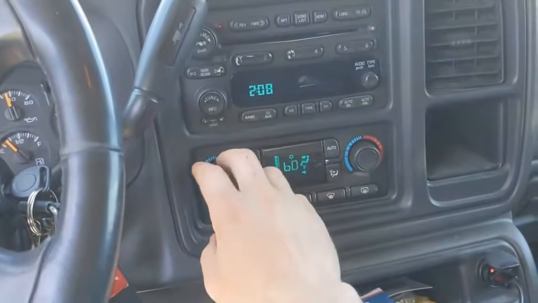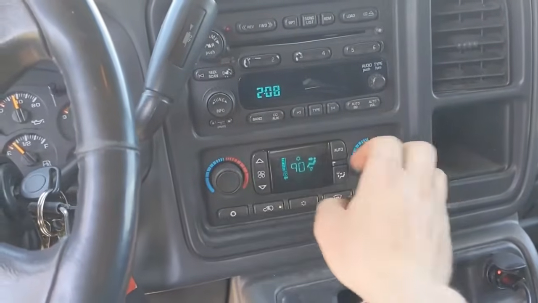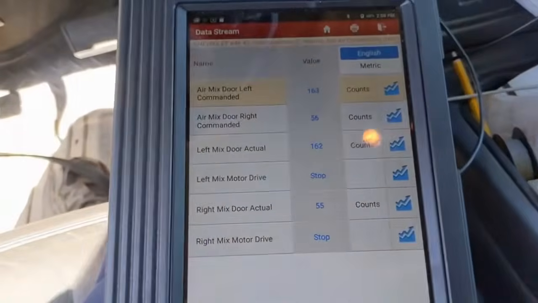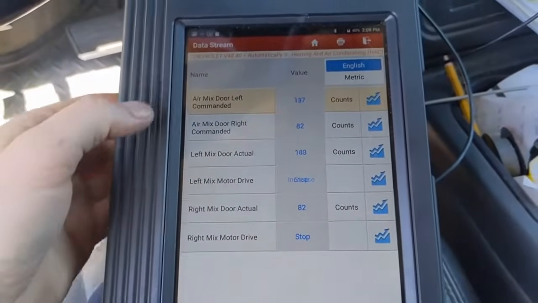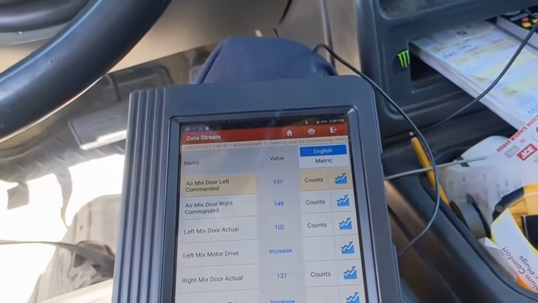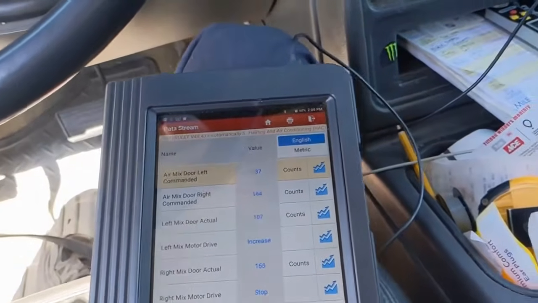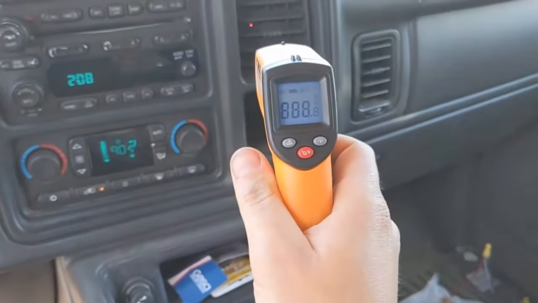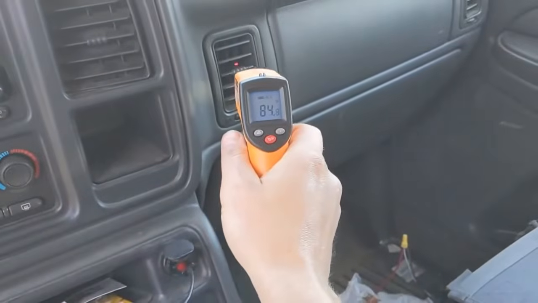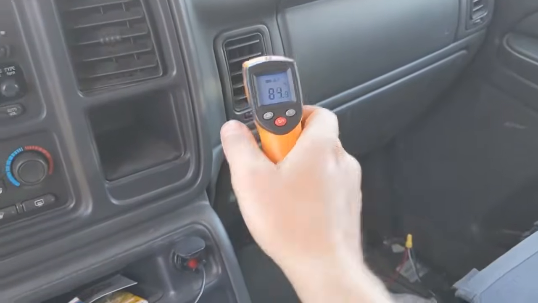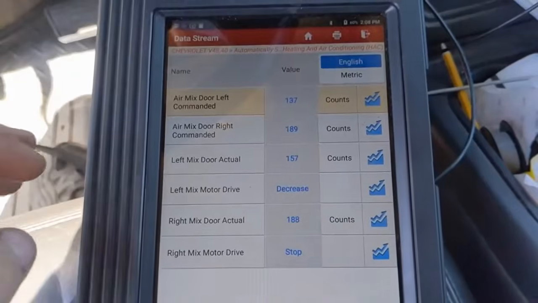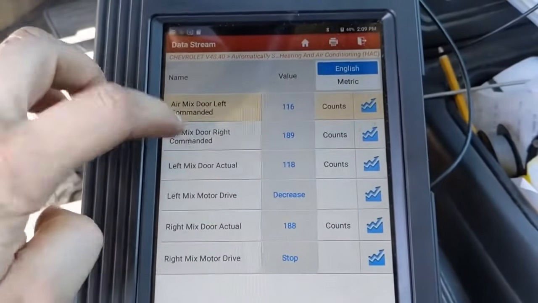So let's crank the heat up on both. Watch the data change. So the commanded has changed. Figure that would have gotten me hot pretty quick, but we're still blowing cold. Compare it. See, that's hot. So look what's happening. So the right side, let me just highlight it.